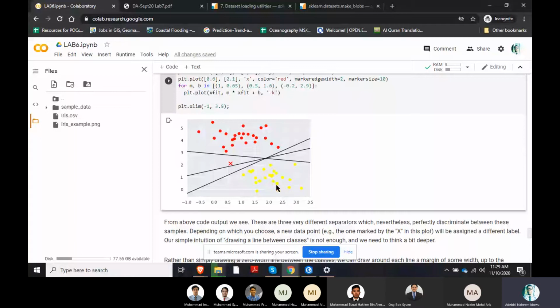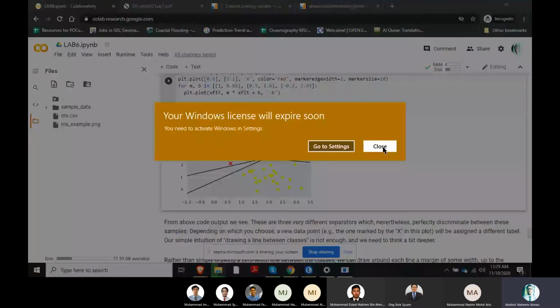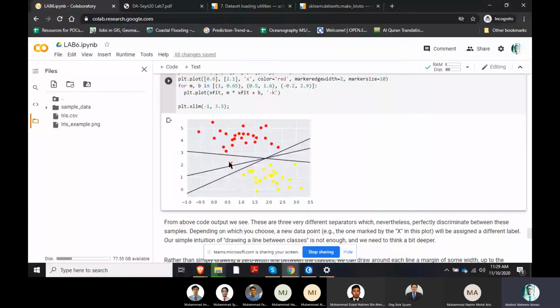Okay. Now, if I use the second line here, this middle line, and I want to classify this X, you see, now X is falling on the red side of the line. It's now going to be classified as red, right? Okay. Then if I use the third line also, this one is also going to classify it as red.